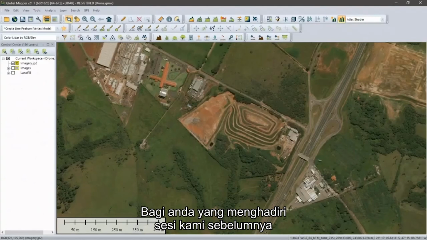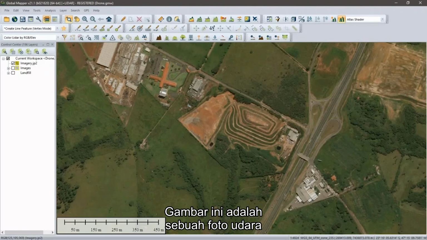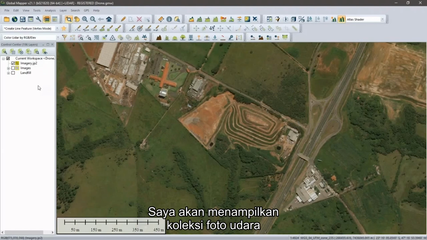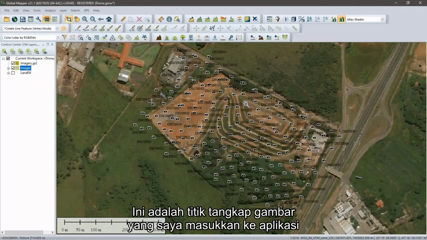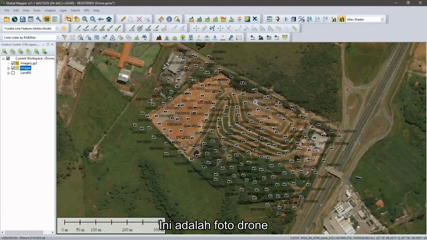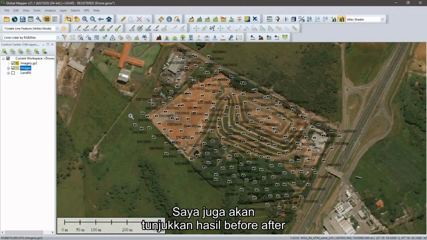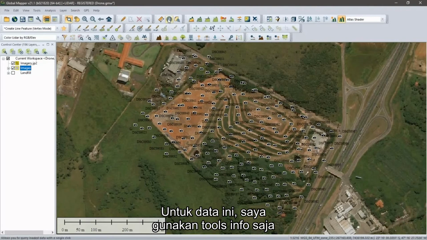Those of you who have attended some of our sessions before will be familiar with this workflow. With apologies to those who are not, let me explain what we're looking at here. This is just some aerial imagery. You can see a top-down view just to give us a geographic perspective. I'm going to turn on a collection of images. These are just picture points that I dropped into the application. These are drone images. Those of you who have not seen this tool, this is our pixels to points tool. I'm actually going to show you a before and after. We're not going to take the time to go through it, but just to show you the raw material that would be used for this data, I'm just going to use my info tool.